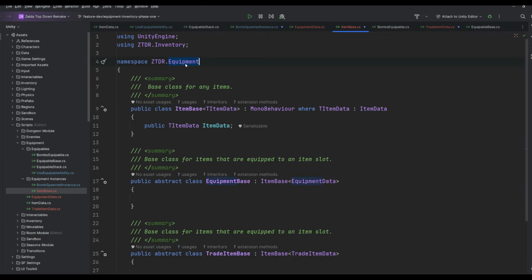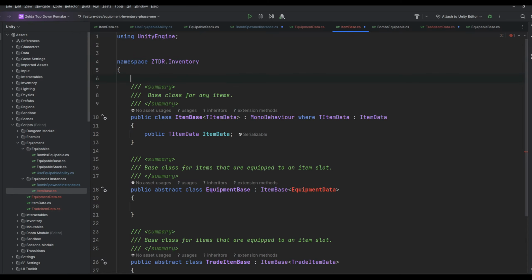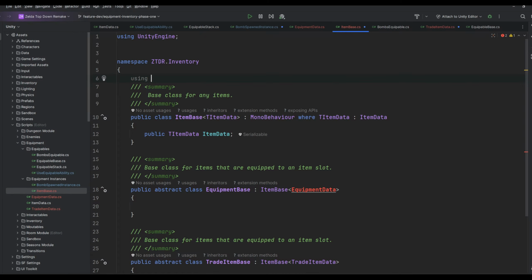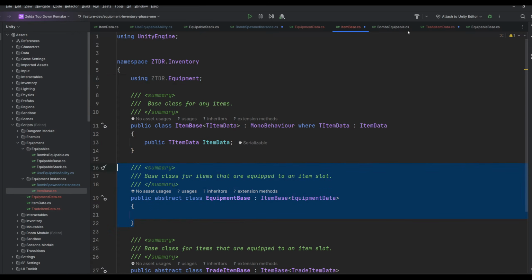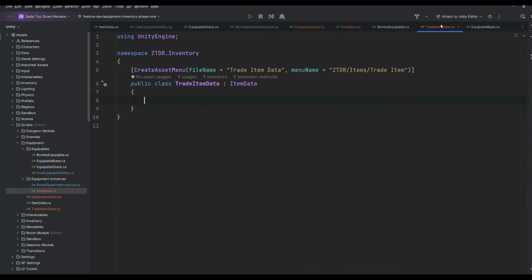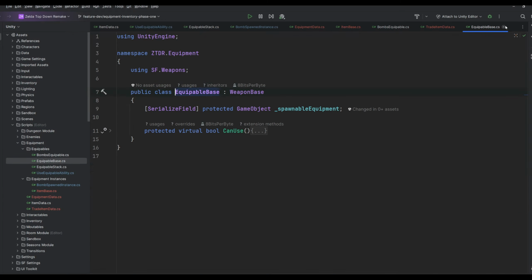I wonder if I should have this as inventory instead. ZLDR dot equipment. I'll be moving these into their own classes, but for now, right here works for all of them. All right. So, anyways, basically, how this is going to work.